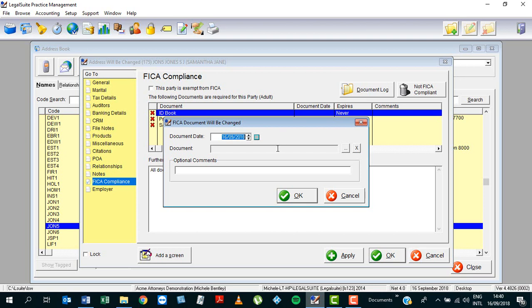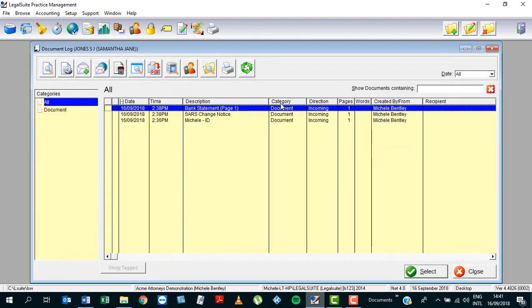Now, document. If we click on the ellipse button, this will take us to the document log for this party in the address book. Now, I have already dragged and dropped items into the document log for the party, and if you'd like to see how to use the document log in the address book, please do have a look at our webinar on that. Right, so if I click on the ellipse button, I come into the document log for the address book.